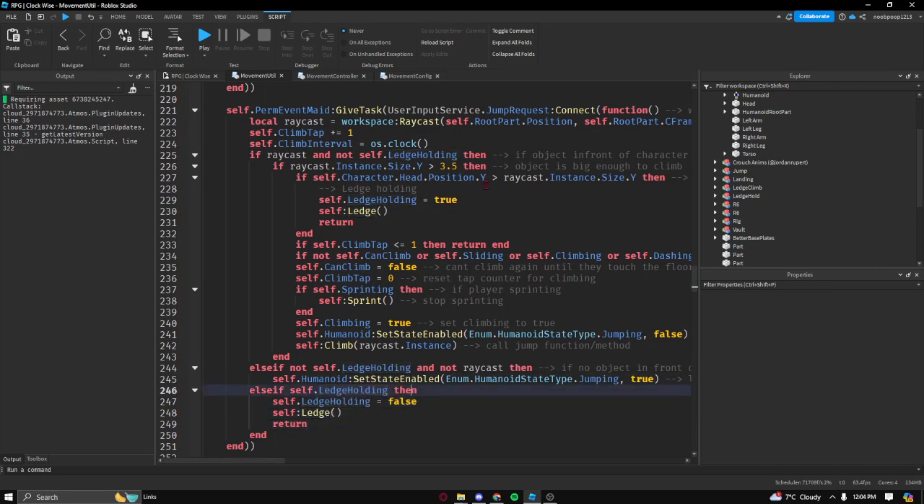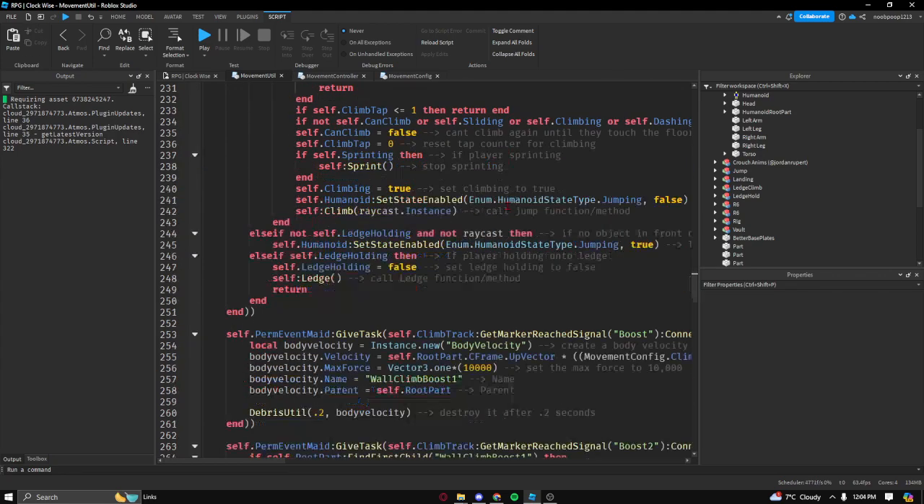So if the player is holding onto a ledge, set ledgeHolding to false, and call the ledge function/method. Pretty easy stuff. Do the exact same thing: set ledgeHolding to true, call the ledge function/method. Really easy.